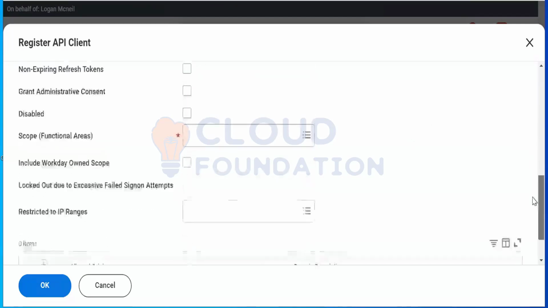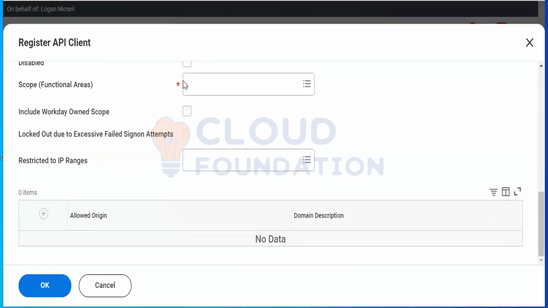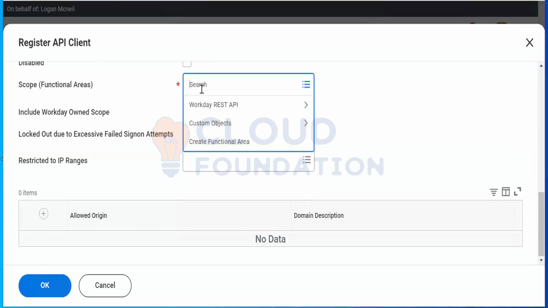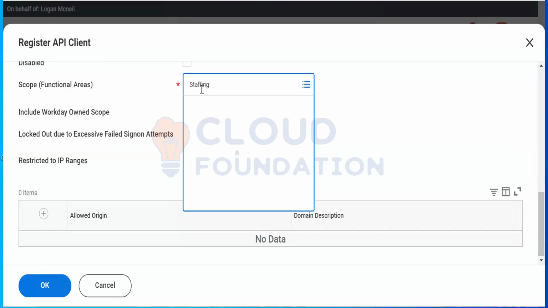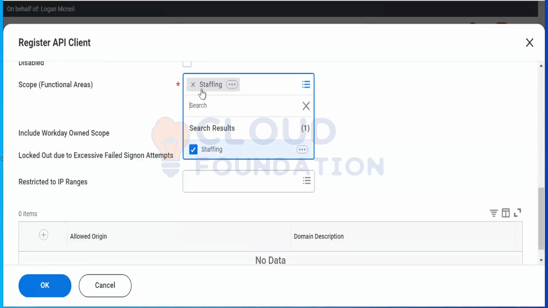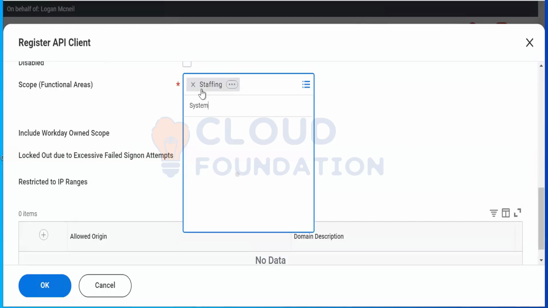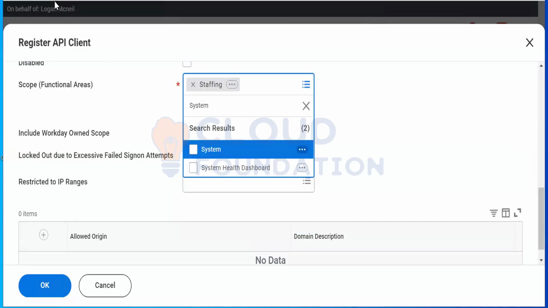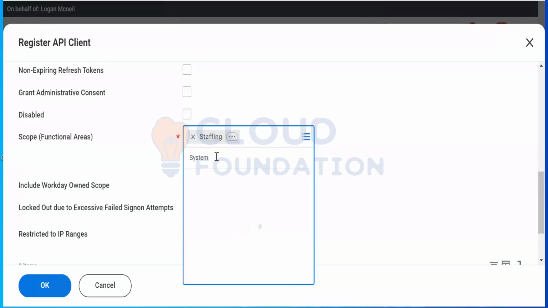Now, once you have given that, you need to have your function area. Which function area do you want to extract? What data do we want to extract? We need to extract something related to worker information. That comes under the Staffing function area. It also comes under System, which is nothing but a little bit technical things can be handled in the System function area.